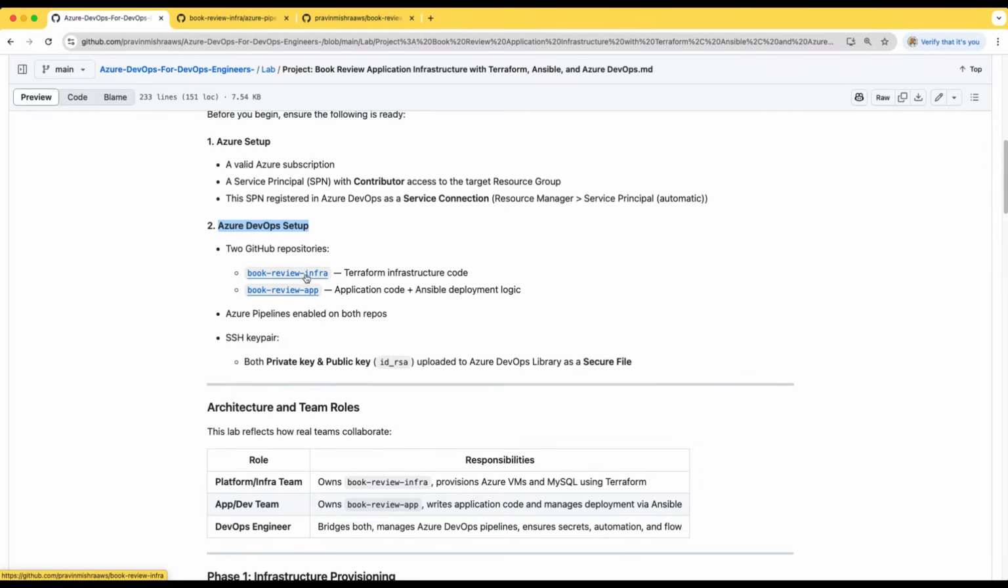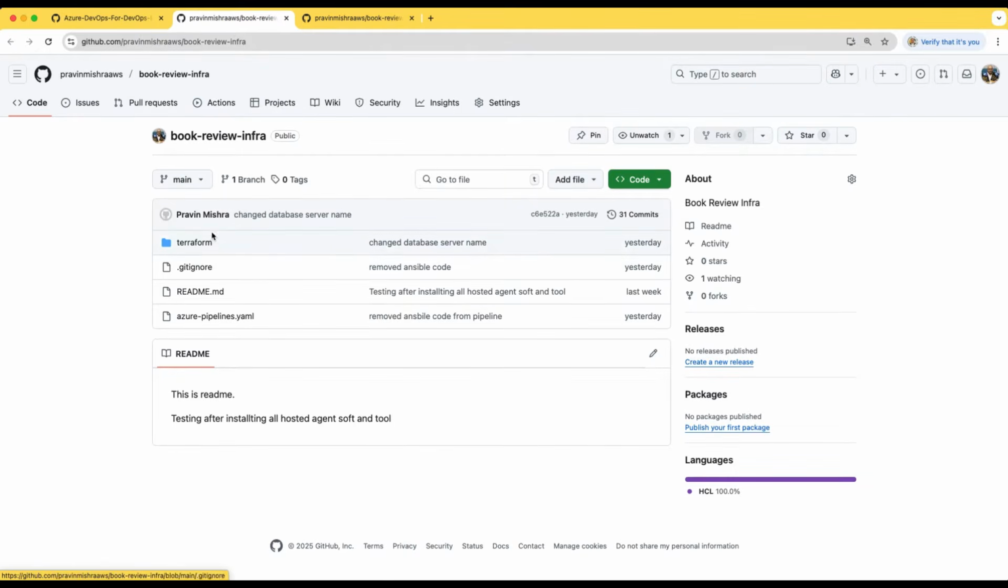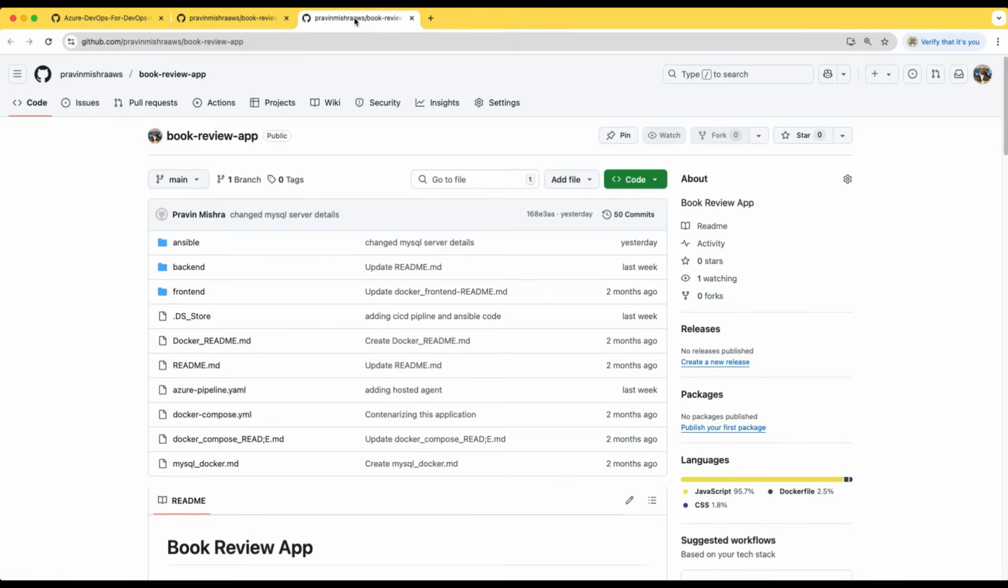One is the book review infra, another is the book review app. So let me close this. I have already opened this just to make sure this is the right repository. So in here, in book review infra, we have Terraform infrastructure code. This is going to create our infrastructure. And in book review app, we have the application code, then Ansible deployment logic. So this is our infra. As I said, we have the Terraform here. Then in the book review app, we have the front end, back end, then Ansible.